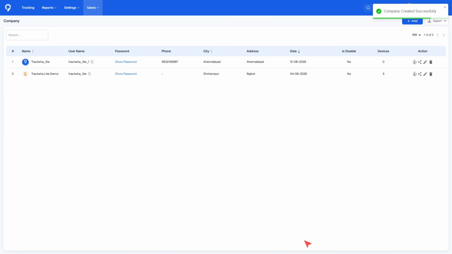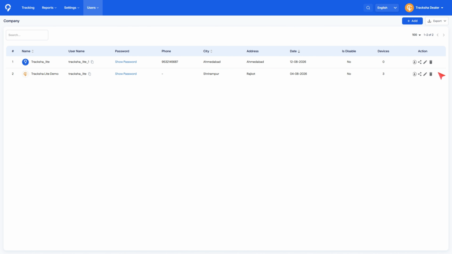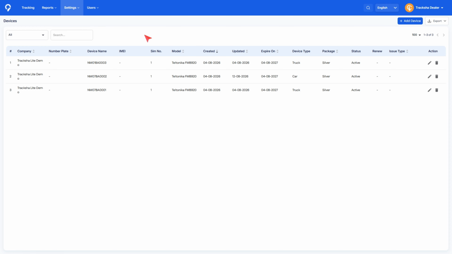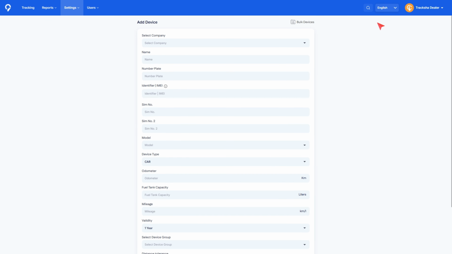Now that the company is created, let's move ahead and add a new device. From the top menu, open Settings and select Devices. This will open the Devices Management page. Click Add Device to create a new device.